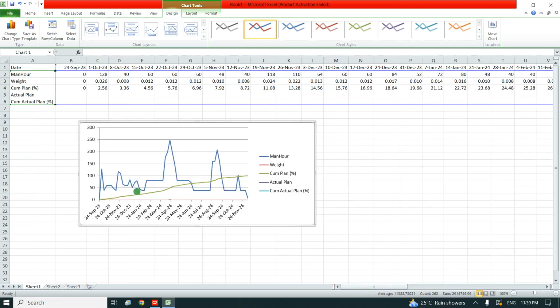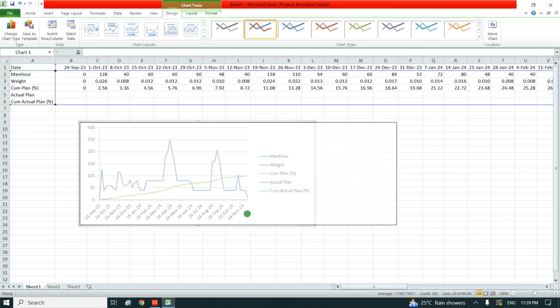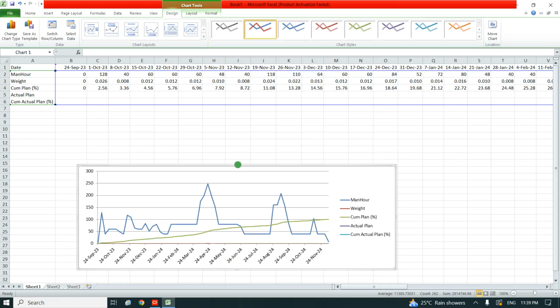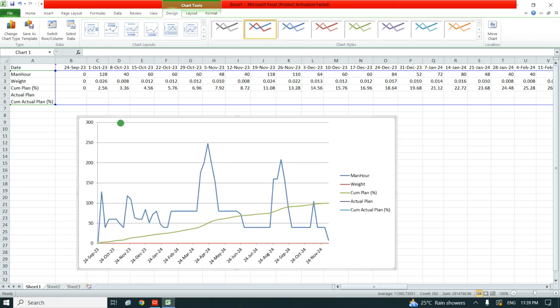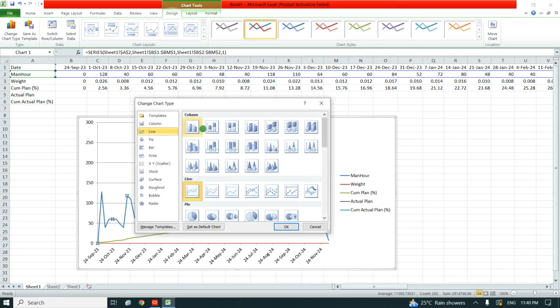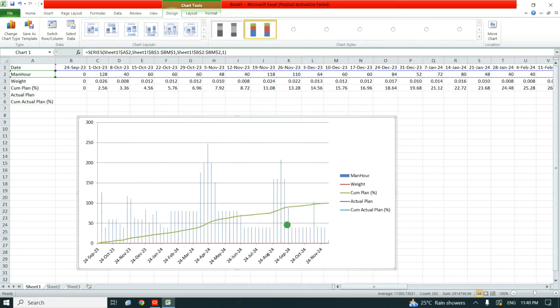All right, so let me expand my graph. I just choose to put this graph here. I can also choose to place it on another cell. Okay, I want to expand. Now if I click on this, you find out that it is my man hour. My man hour needs to be in a histogram format. So all I need to do is to right click on it, and I'll say change chart type, and I'll say please let it be in histogram format. So you can see it currently in histogram format.